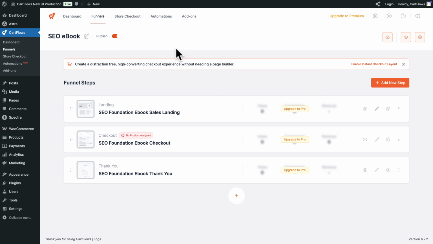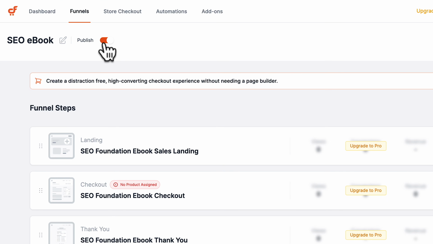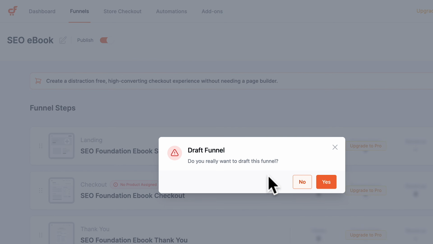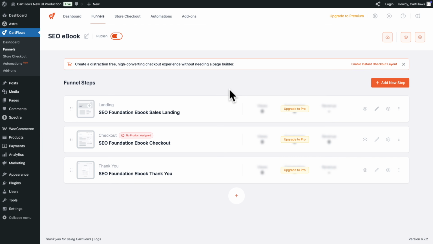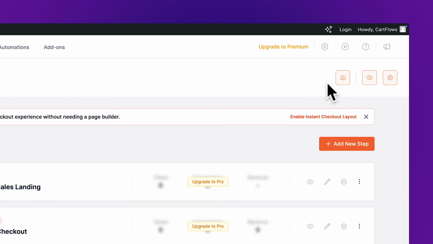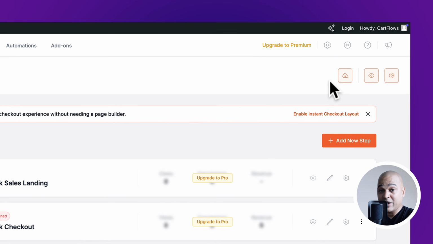Now we're going to add a new step, but just before that, a few more things we can see on this page. The first is here. As you can see, our funnel is published, but if you're working on the funnel, you can temporarily turn it into a draft. I'm not going to do it here, but you know that exists. Next, you can export your funnel, which can be handy if you have a pretty complex funnel and you want to import it into another of your websites, for example.